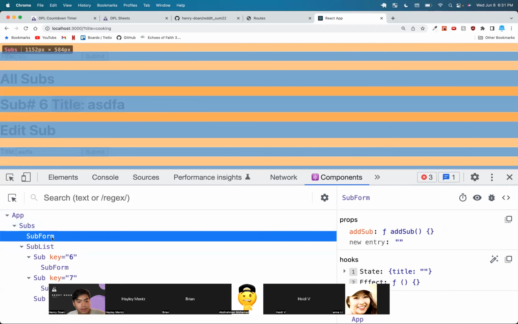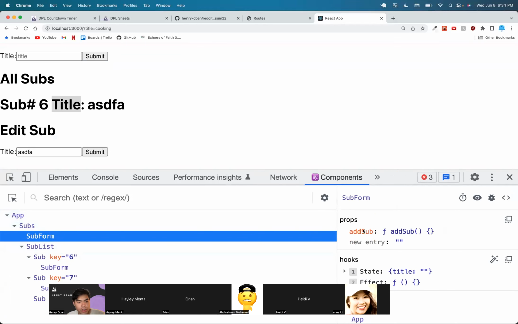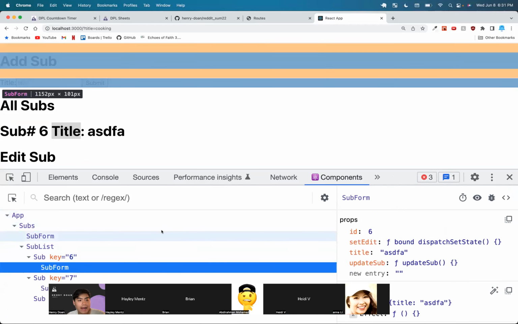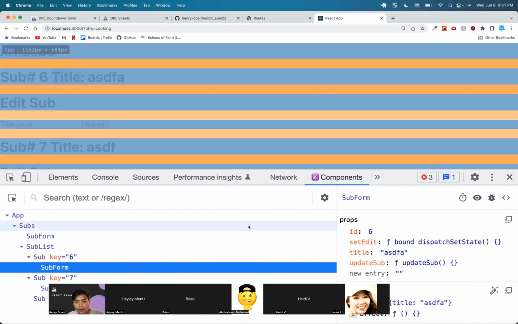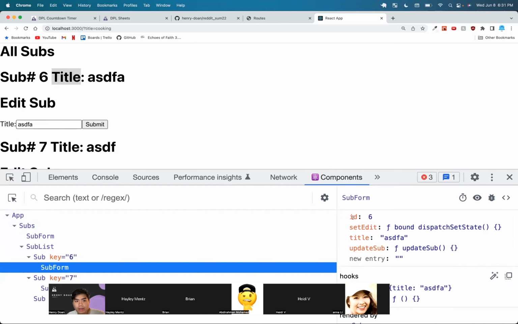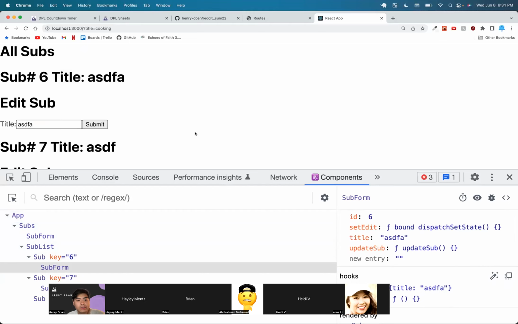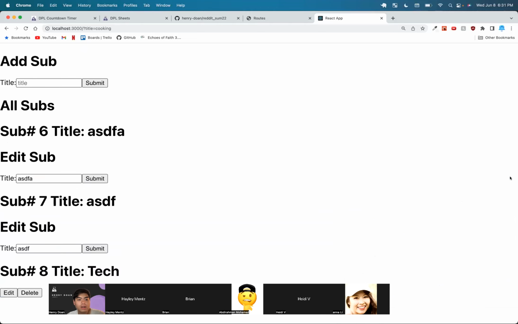So from subs to subform, I'm passing in the add functionality. So that's how I know this form up here is for adding, because it gives it the add sub property that we have. This form right here has different props. It has the ID and everything that that object has. It has the edit and the update function that we have here. So that's how it knows that this one is for edit. Even though we are going to be using the same form, it knows that one is for add and one is for update because of the different properties that we are passing it.